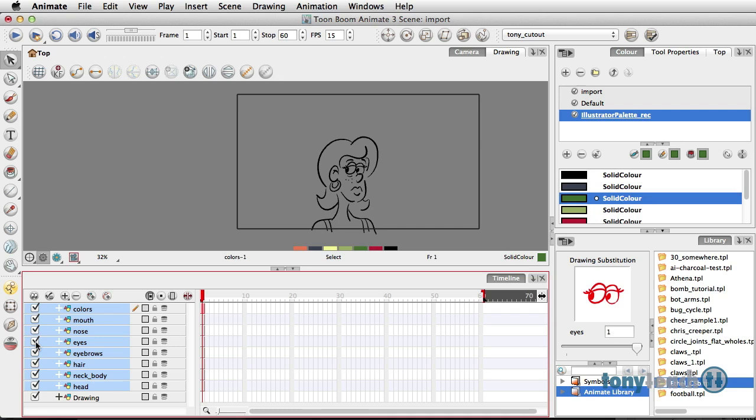So whether you have a single layered file, multi-layered file, or if you have custom colors, say for instance for a logo, you can import those directly into Toon Boom Animate from Illustrator. Just make sure you save them out as CS or CS2, and you'll want to set Write to Modify to your library.